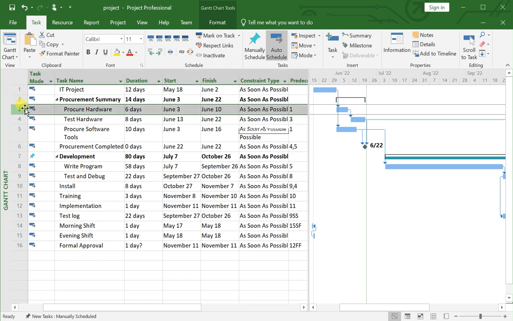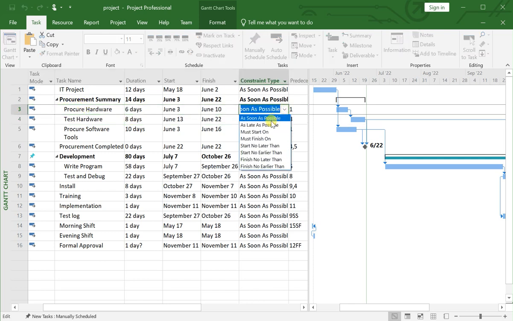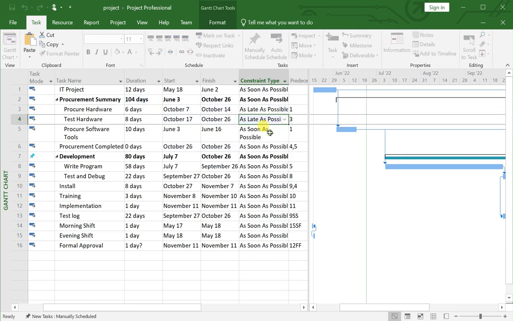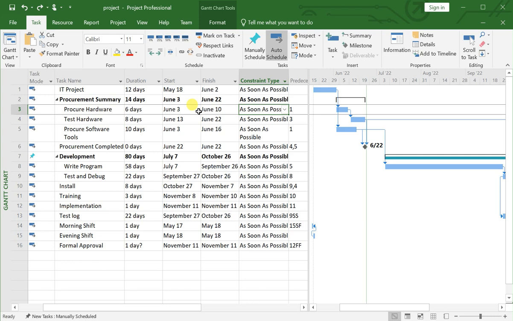So you can select both activities, or you can select one, and in the drop down section you can select as late as possible. When I select change it as late as possible, you can see that the dates have been changed automatically. If I click Ctrl Z, you can see here that the procure hardware will start on 23rd of June and will complete on 10th of June, whereas the test hardware activity will start on 13th of June and will complete on 22nd of June, whereas the install activity will start 4 months ahead of this activity.